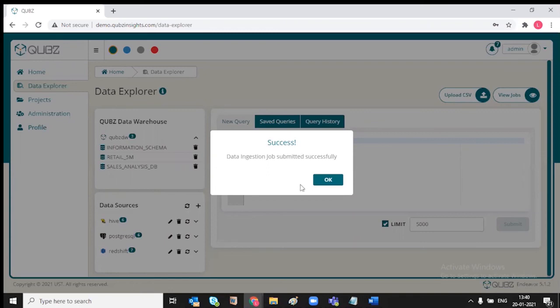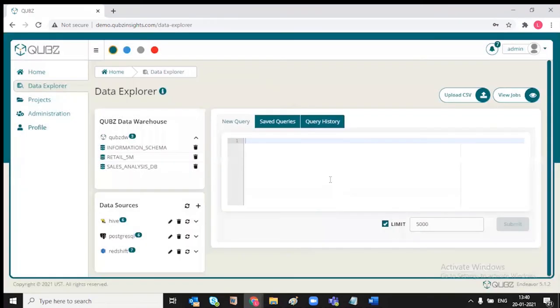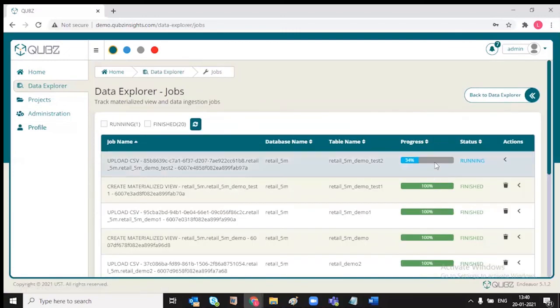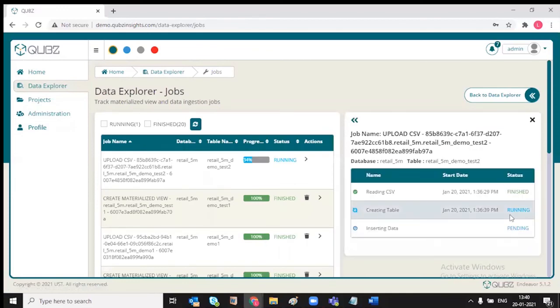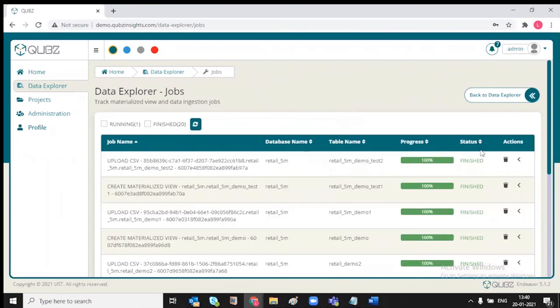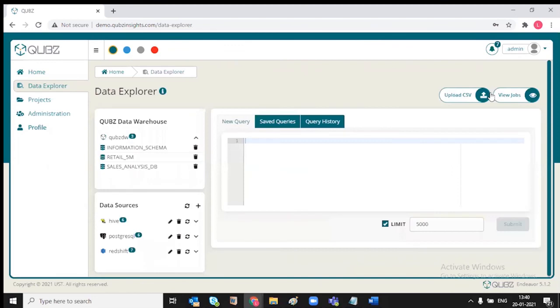To view the status of the data ingestion job, click on View Jobs. You can see the progress made by the job here. To go back to the Data Explorer screen, click Back to Data Explorer. All the materialized views built and data uploaded from the CSV files appear in the QUBZ data warehouse block.